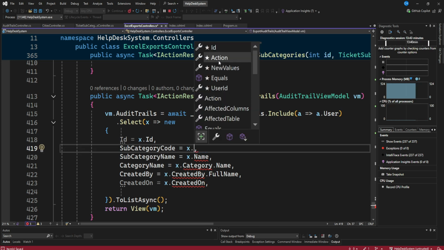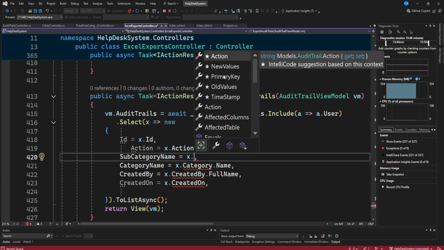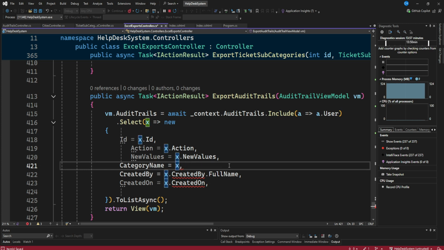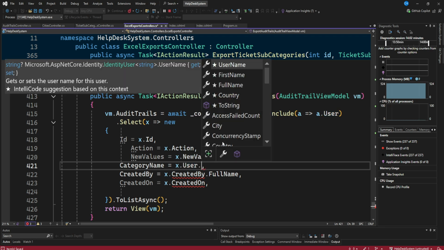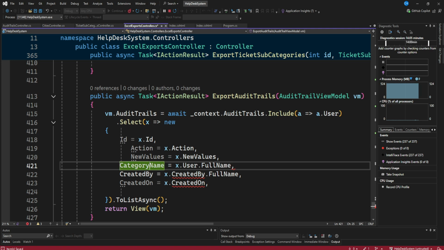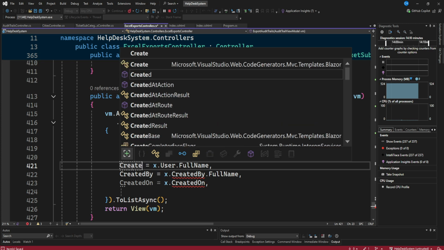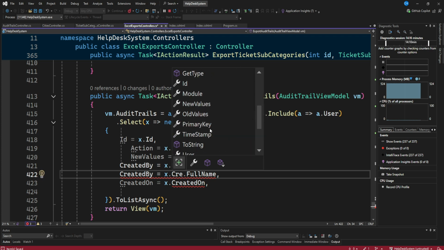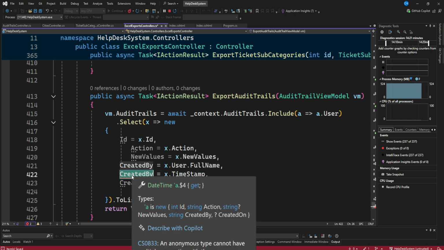So here you can do action. So you can have our action here. You can do new values. You can say here new values. Let's also add the column. So you can say user, so this will be user dot full name. Then this will be created by. So let's say created by. Then you can say created on. So you can say timestamp. So that is a timestamp. So you can do here created on.